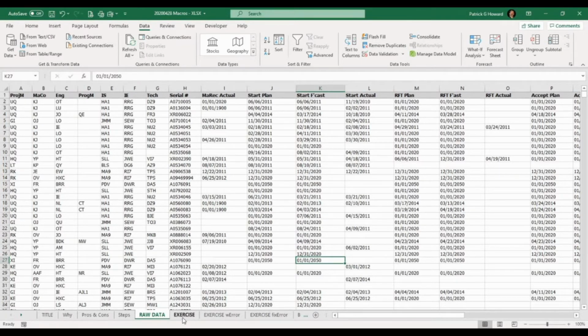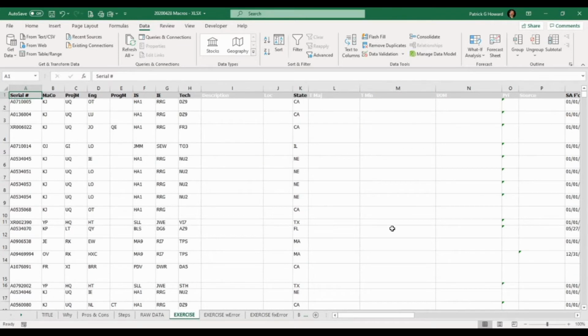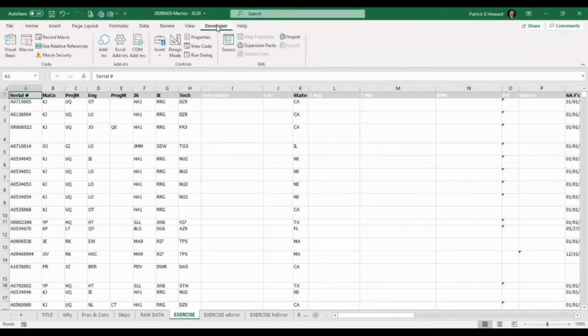But for an exercise, let me just show you the power of macros. This is the same spreadsheet. I've already set up a few macros. I did that, and frankly, it took me about an hour to do. But here's what I did.